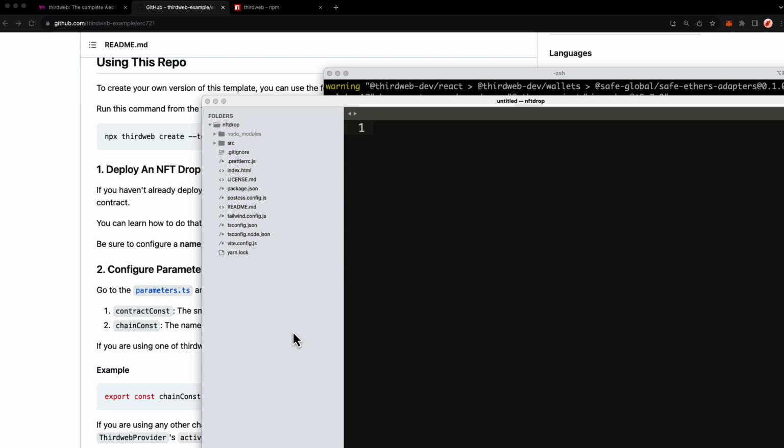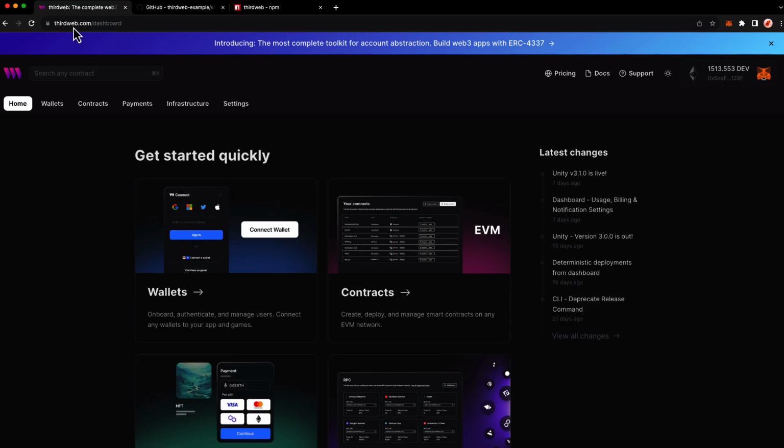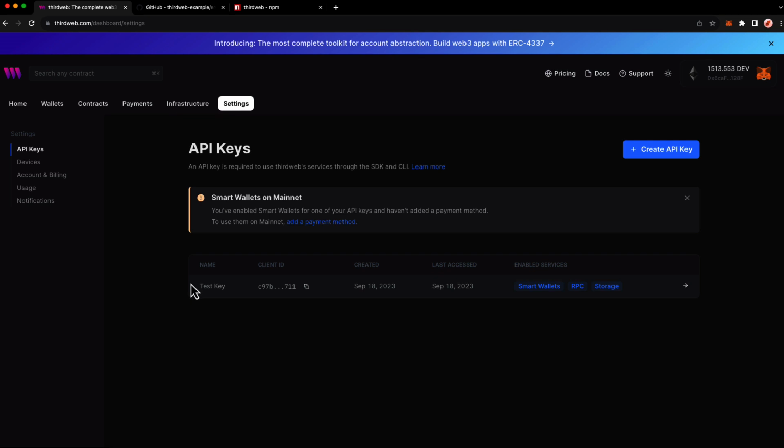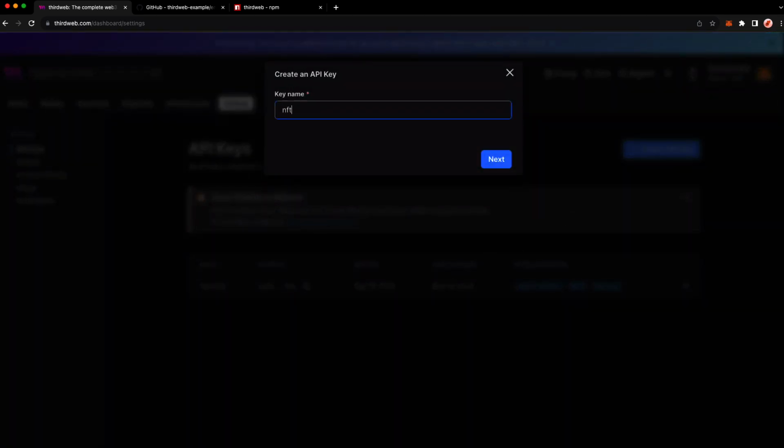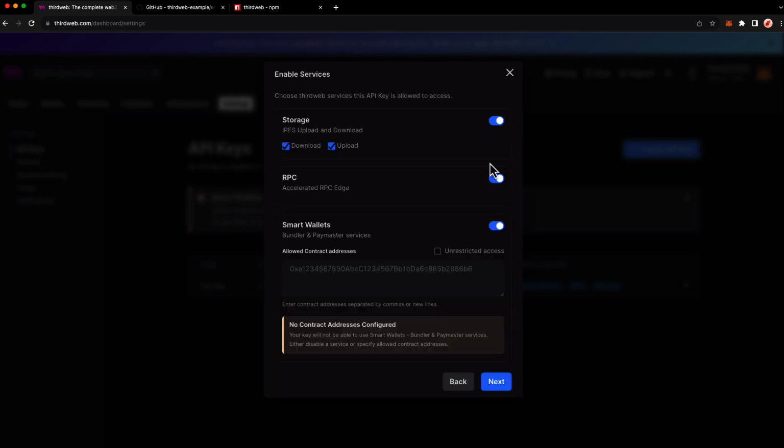One of the things we'll need is an API key, and so let's go ahead and create that on Thirdweb, and then we'll come back to our project. So in order to create an API key, you can head over to Settings, and I already have one created, but let's go ahead and create a new one. So we'll call it NFT drop. And you can specify the different parameters for your API key. If you'd like to enable IPFS, if you'd like to enable RPC services, etc. We're going to go ahead and choose Next.